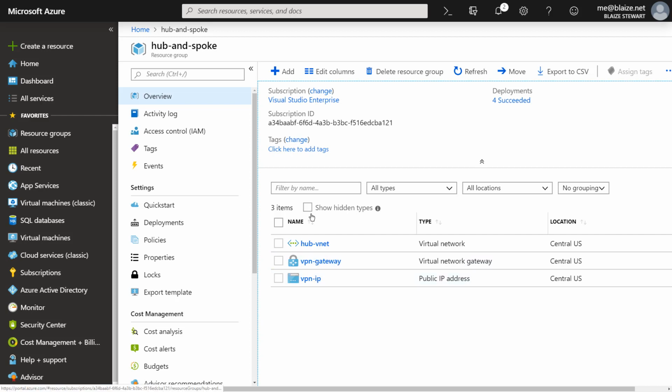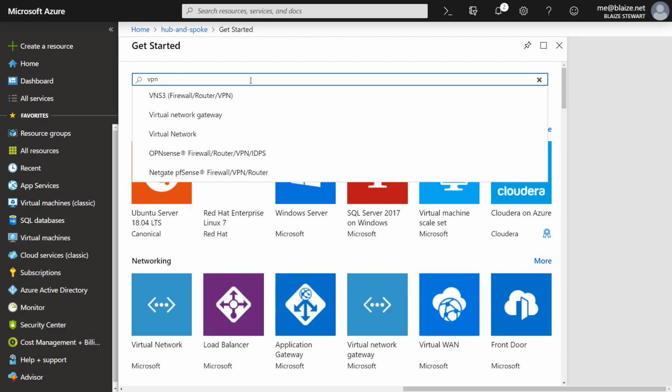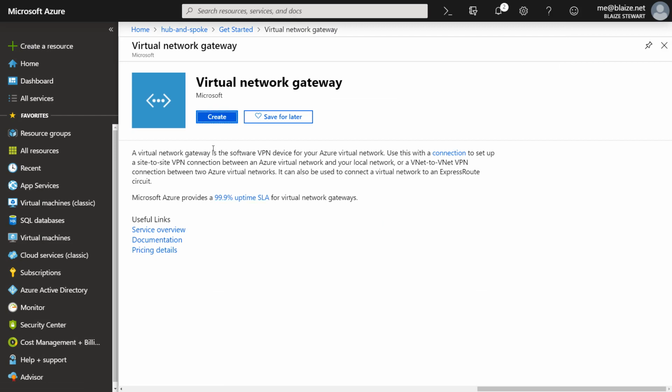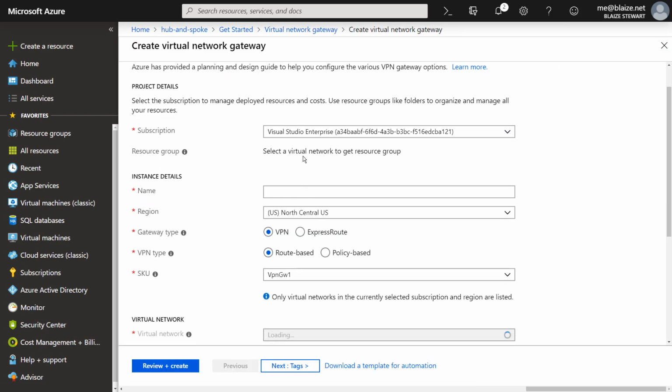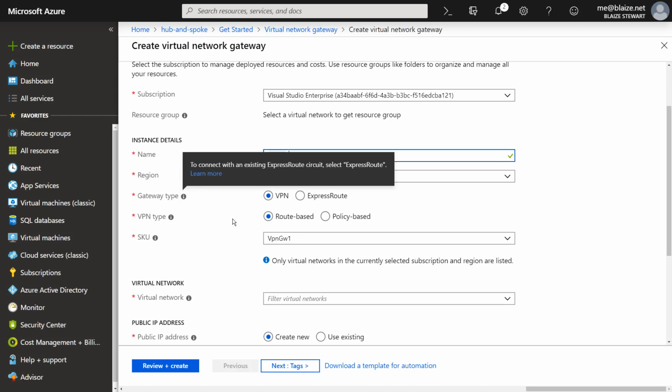Now, I deployed this already because it takes a while for this resource to deploy. So I'm going to come in here and show you what that actually looks like to deploy it without actually deploying it. So I'm going to type in VPN, and I'm going to select virtual network gateway right here. And then once I click create, it's going to take me to the blade to configure this. And you can give it a name, VPN-GW, select a region. You can select the gateway type.